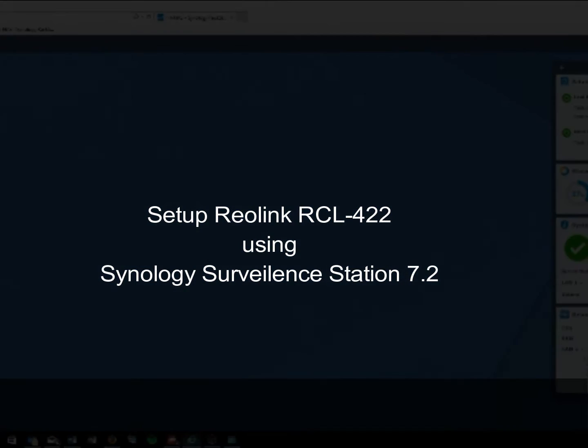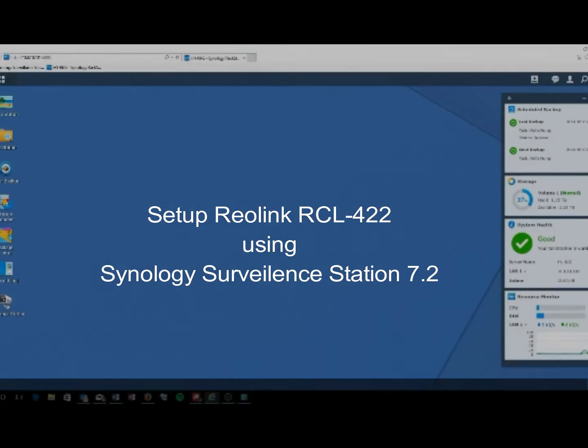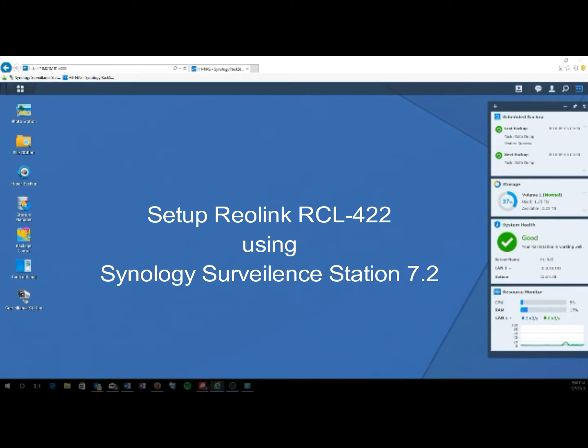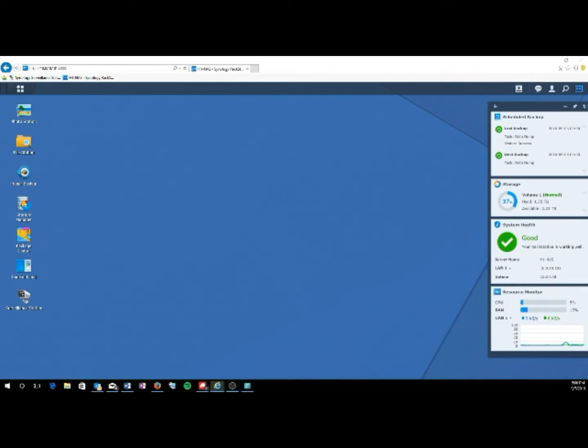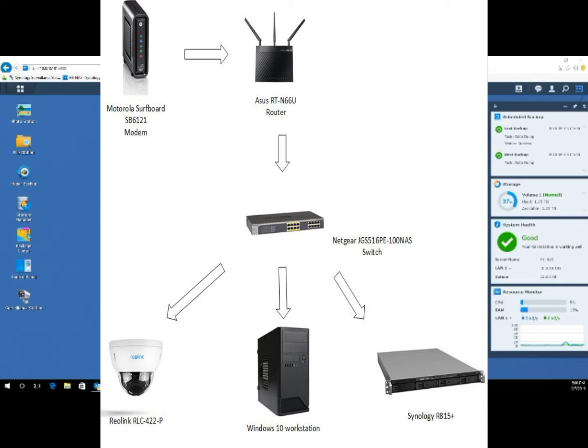In this video, I'm going to walk through the setup of the Reolink RLC-422 Power over Ethernet IP camera, and this should work for other Reolink cameras as well, and I'll be using the Synology Surveillance Station version 7.2. Here's a quick overview of my environment, and I do have the IP camera plugged in directly to the Netgear switch using PoE.